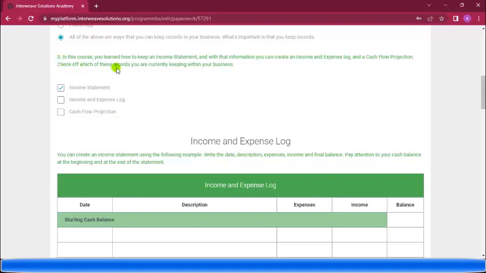It says, in this course you learn how to keep an income statement, and with that information you can create an income and expense log and a cash flow projection. Check off which of these records you are currently keeping within your business. In this course, unit 5, we've learned how to keep an income statement, and we are coming to practice on Myplatform. Myplatform is where you practice whatever you learn. Kindly practice it. Don't just say, oh, I'm just doing the course. You may forget, but when you practice it, you'll be able to remember.